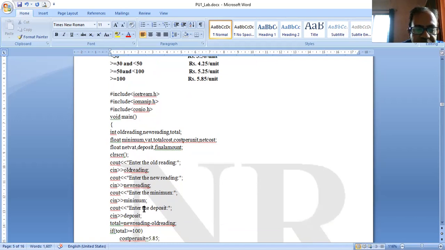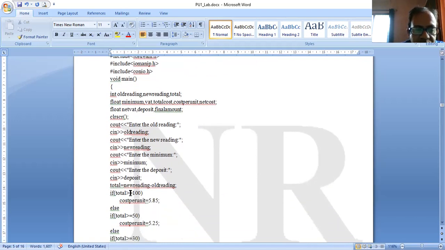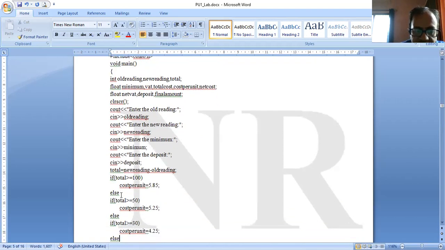Then the deposit you have to keep, that is the deposit. And then we find the total, that is new reading minus old reading. Between the old reading and the new reading, how many units are consumed, that is nothing but the total here. Now what is the condition given? If the total units are more than 100, the cost per unit is 5.85. This should be charged per unit. If this condition fails, then it goes to the else part.